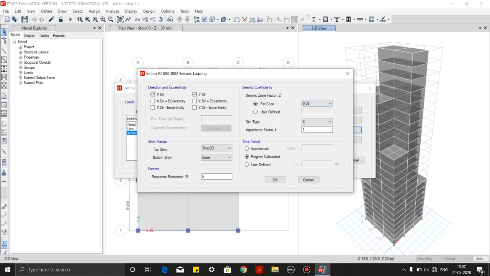So as per our consideration, the area is of Bangalore, so the zone factor Z will be 0.1 as per the IS code. Site type we have considered of medium, so it will be 2. Importance factor will be 1. Click on OK.